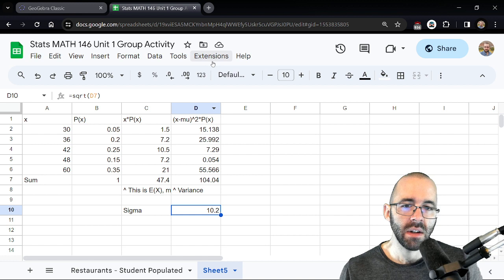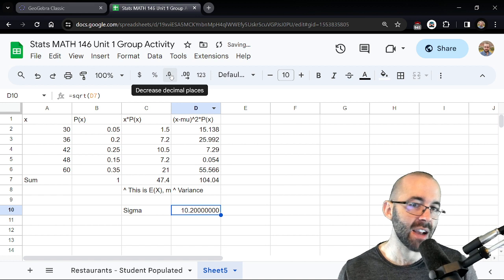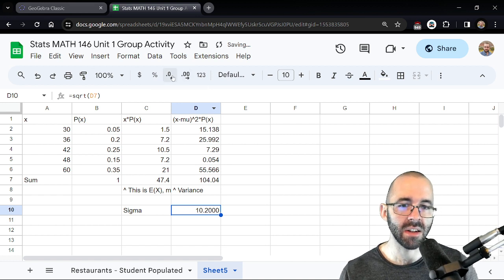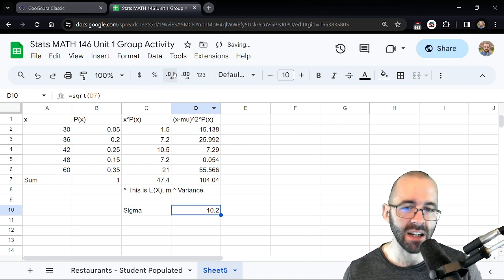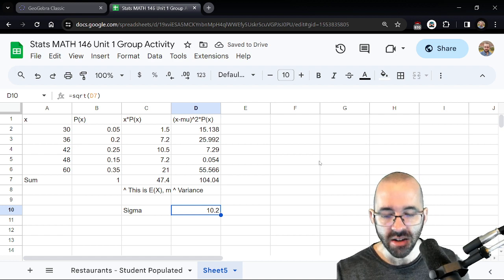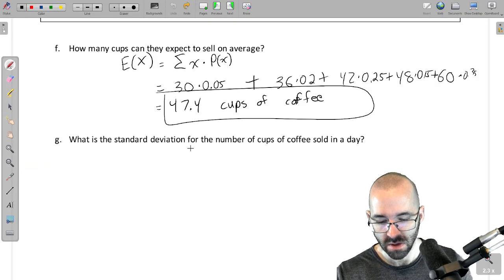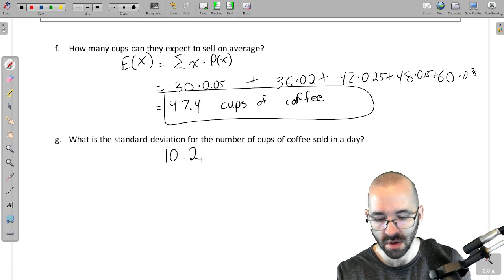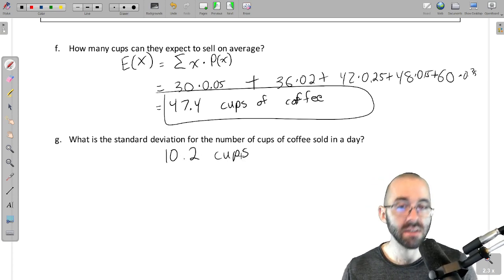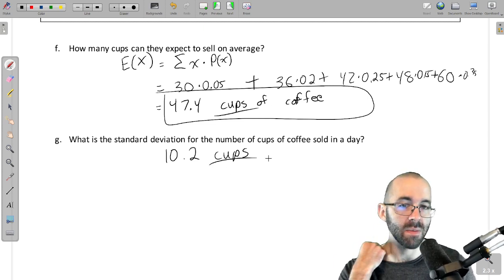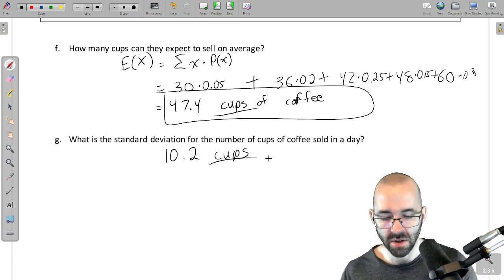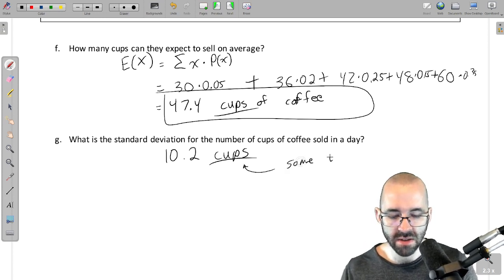Now it's a square root. Sometimes you might have to increase decimal places. Here we are lucky, we have an exact answer. But these buttons up here can let you choose how many you want to see. But here it's an exact answer, so it doesn't matter. Our standard deviation is 10.2. And again, the units for expected value and the units for standard deviation are always the same as the units for our random variable. Same units as x, and that's always going to be the case.